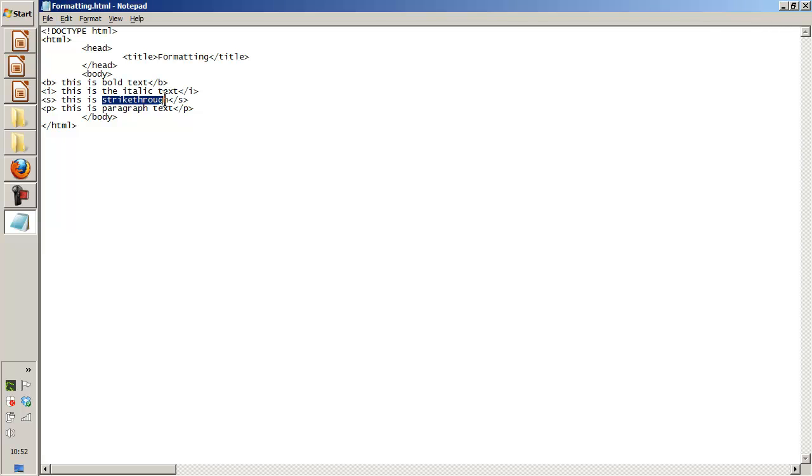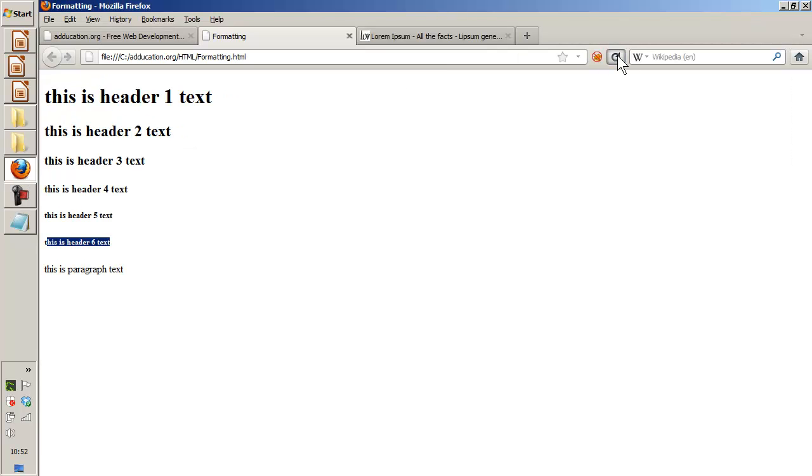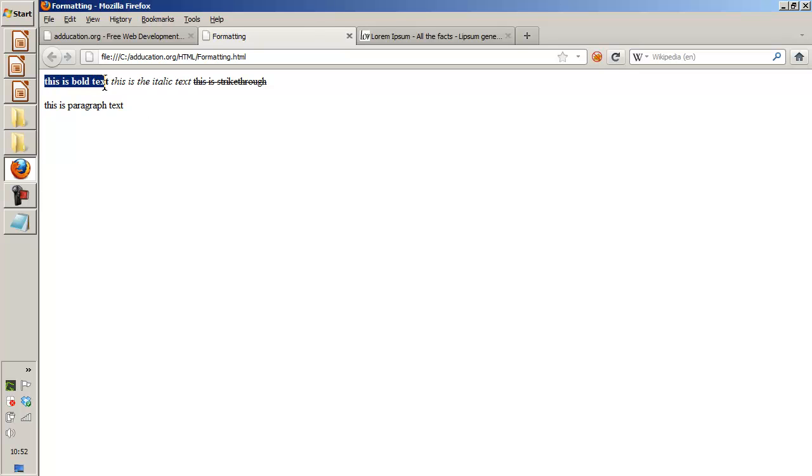I looked it up in a dictionary. It's actually not a complete word. Funny anyway, but we'll see how it looks. Save the page, renew it. This is bold text, so it's fat. This is italic. And this was the strike through. And here you see the normal paragraph text.